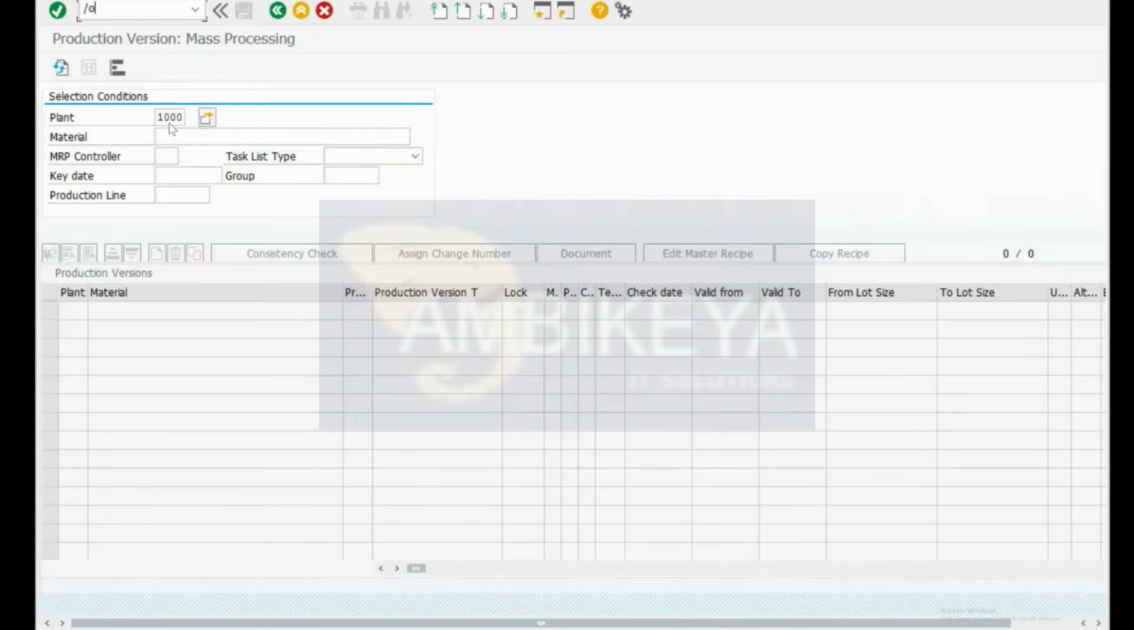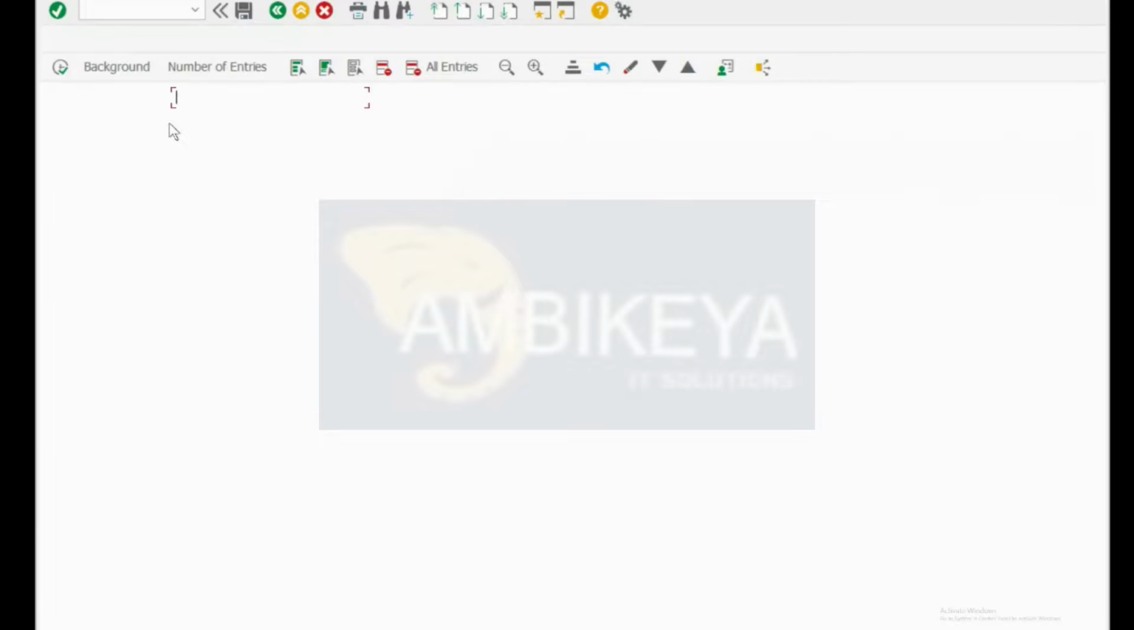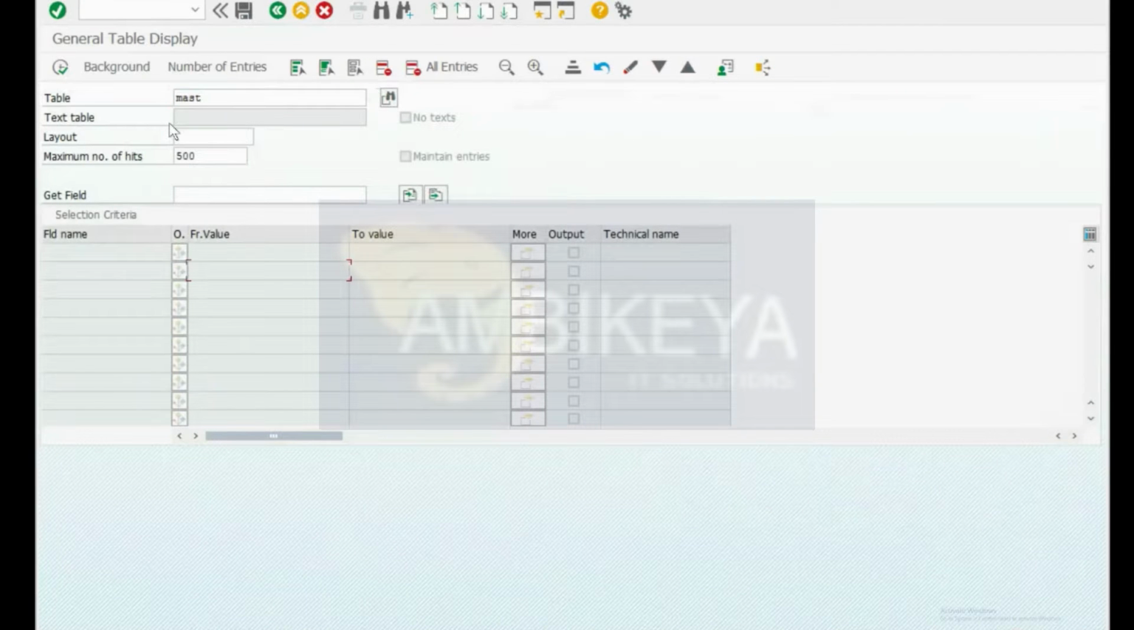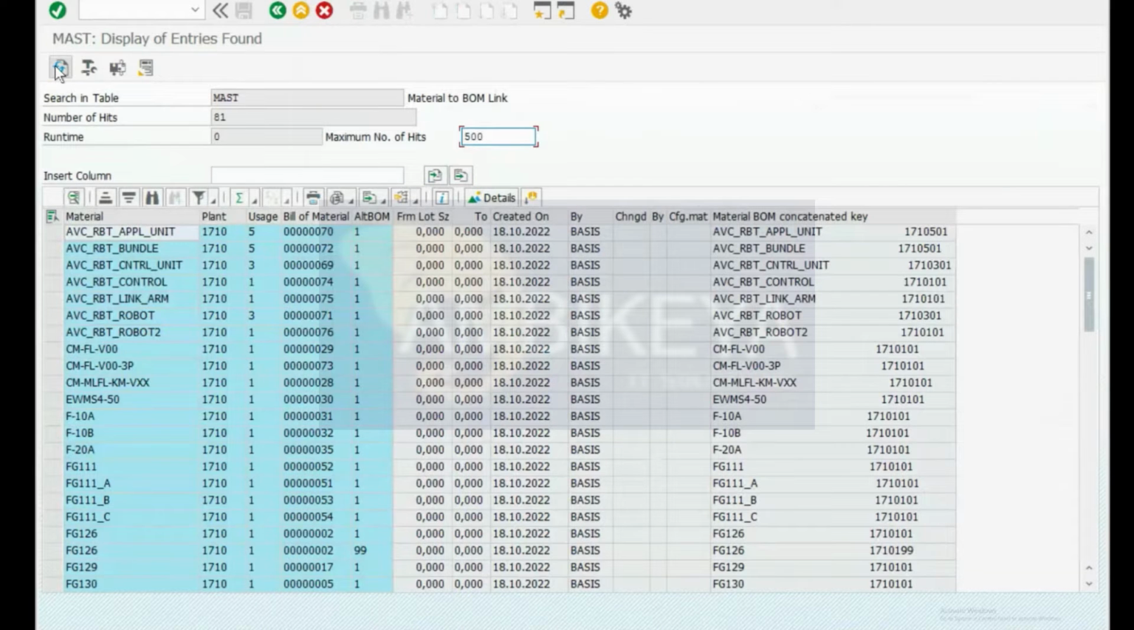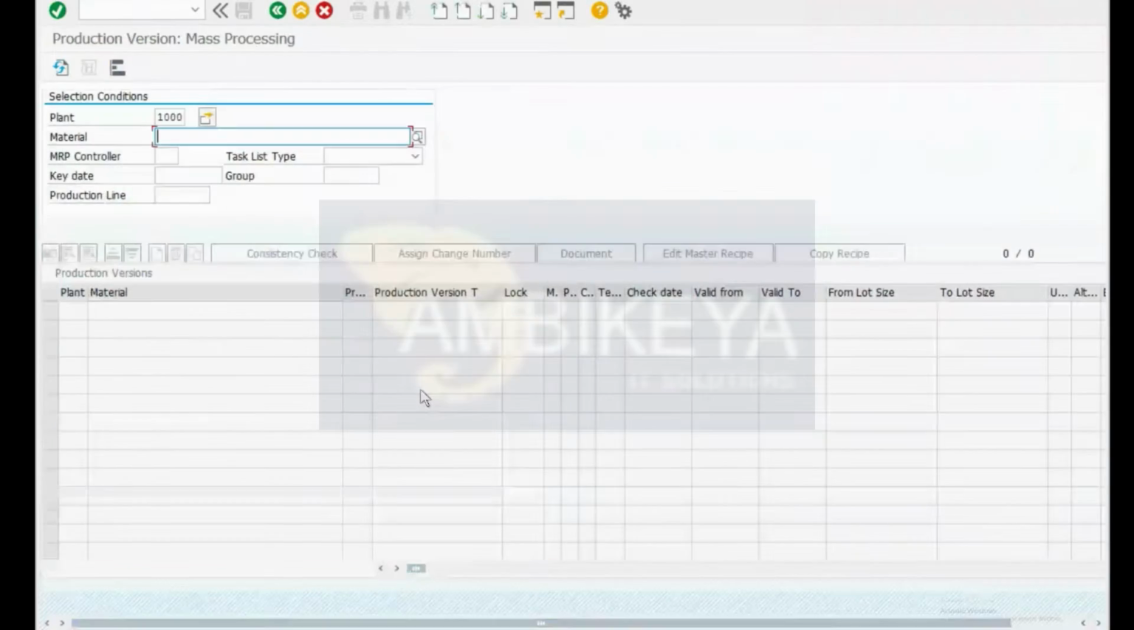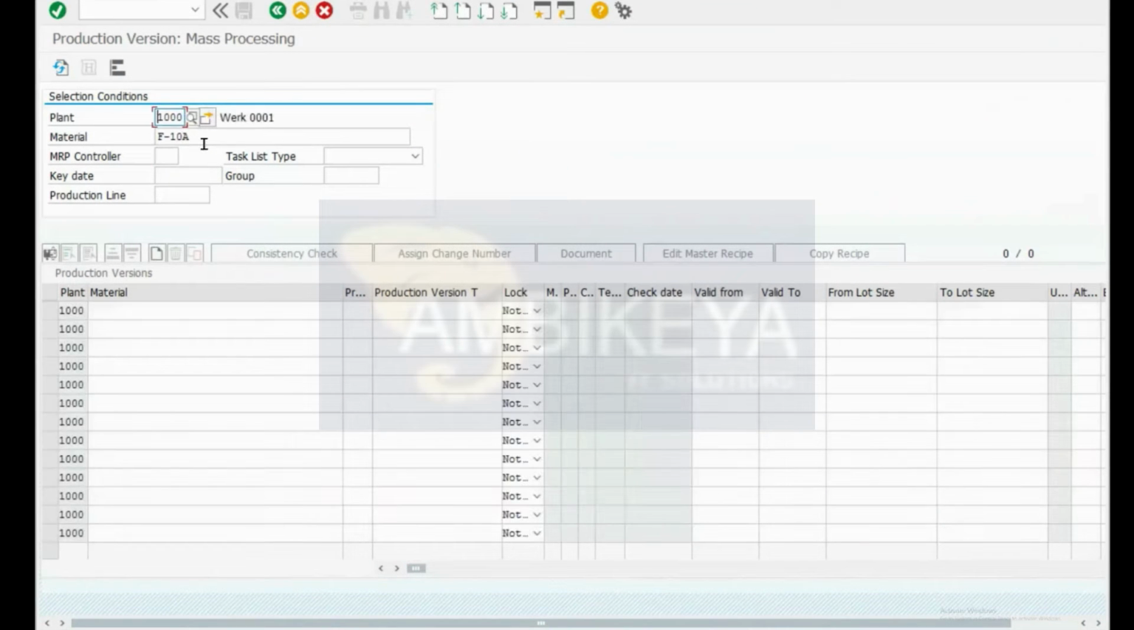Let me see what I have in the system. MAST is used to find the list of bills of materials on each plant. So this is my material, and the MRP controller you can enter if you know it. Once you hit enter with your material as well as plant, it will ask for the bill of materials. Which bill of materials do you want to pick here?